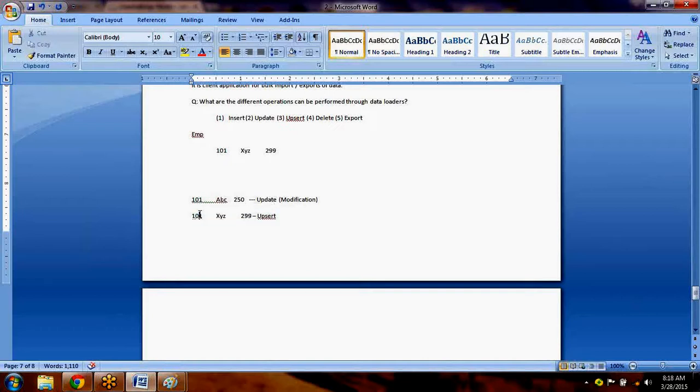What will upsert do? It will check, is this 101 available? If available, it will modify it. That means it performs the update operation. If this 101 is not available in the object, then it will create it. Creation is nothing but insert. So upsert means update or insert. That's the final conclusion. Whenever you select the operation called upsert, it will check whether the data is already available. If available, it will modify. If not, it will insert the record. So upsert can perform insert or update.